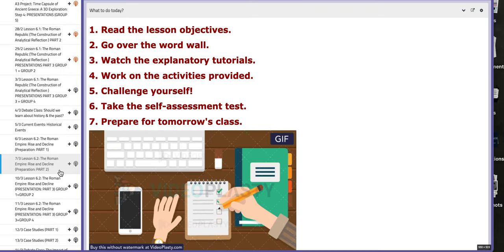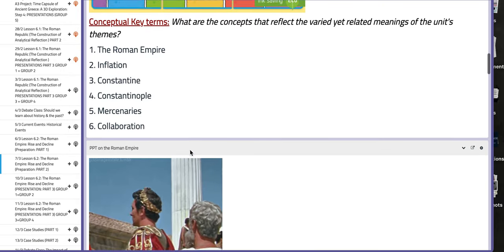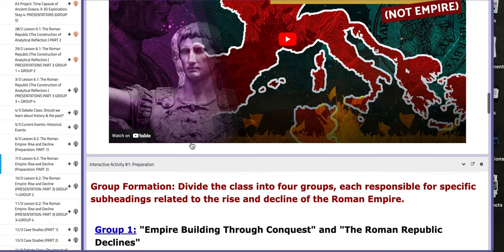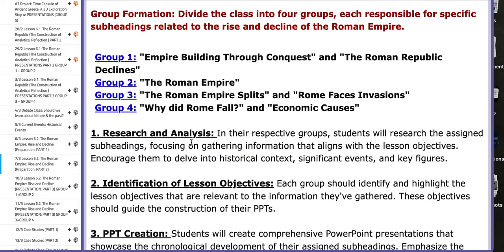Now, on the last day of this week, you are going to continue working on preparing a PPT on the following or required or assigned title or titles.